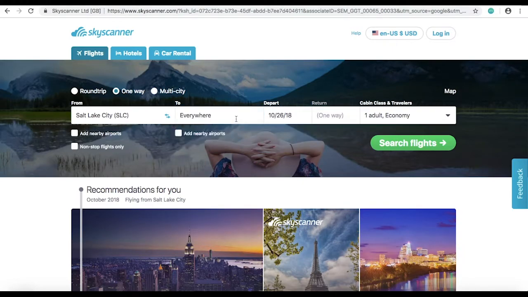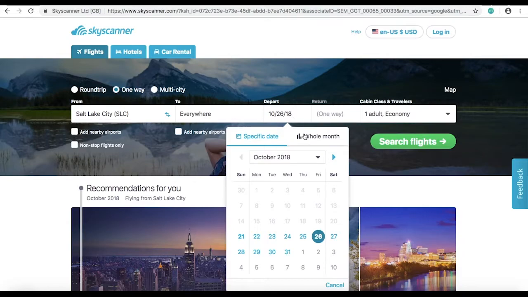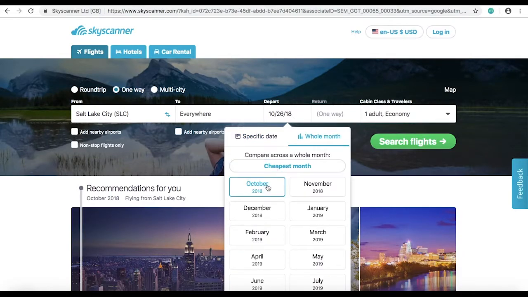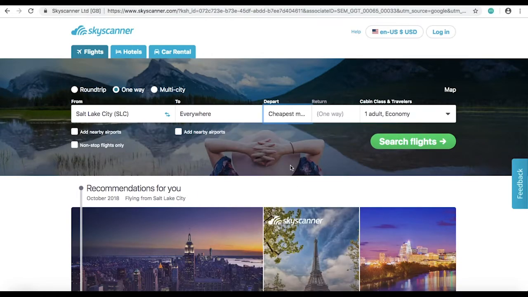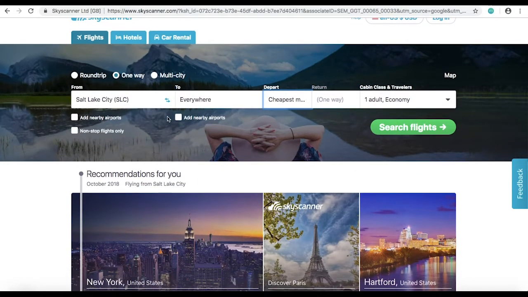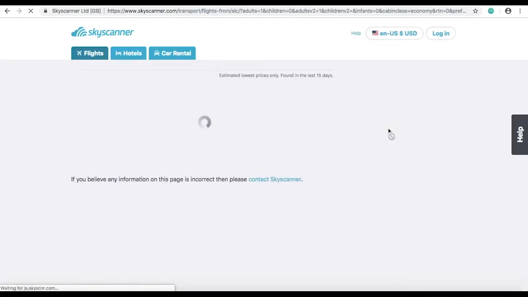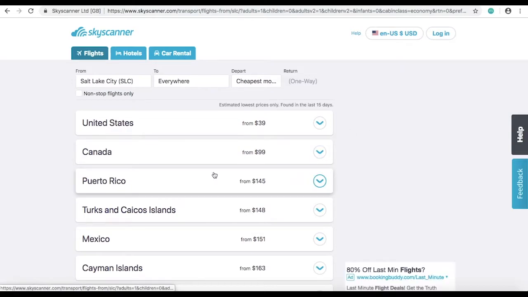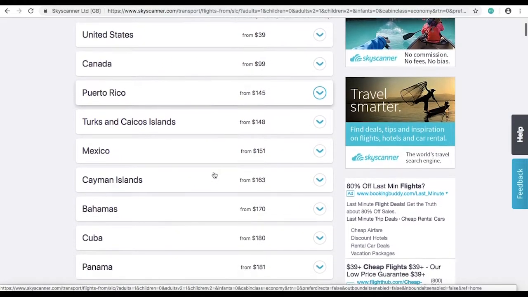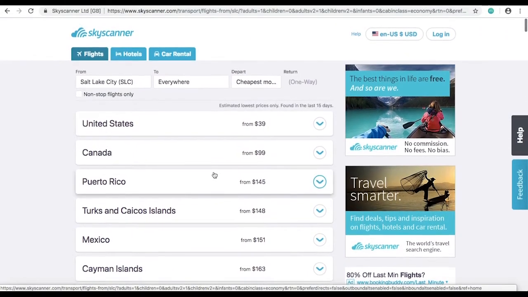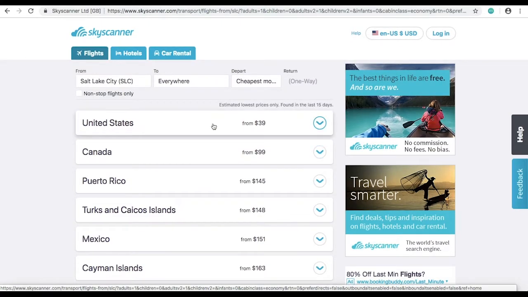So this will give me tons of options, kind of get the inspiration going, and if you're like me, you can actually stick to your budget. Instead of browsing through month by month, I just go up here and click cheapest month. And this will kind of keep my selections broad. So go ahead and tap search flights. And this will pull up a list from cheapest to most expensive. Obviously, since I clicked everywhere, United States will be cheapest. So let's go in here and see what it has to offer.